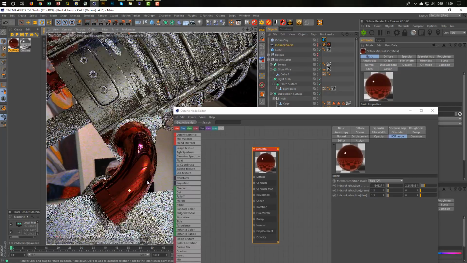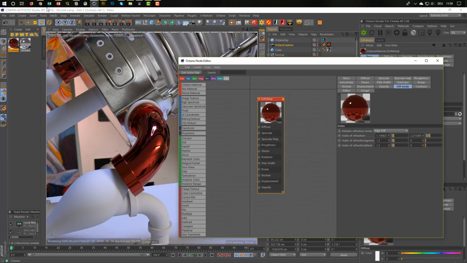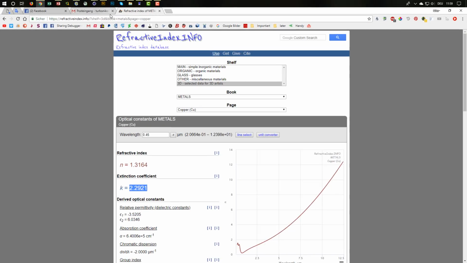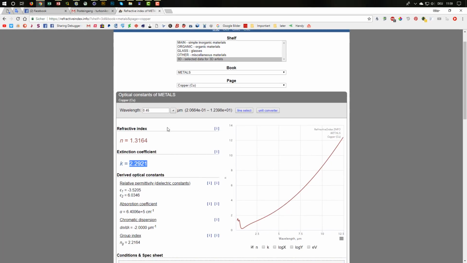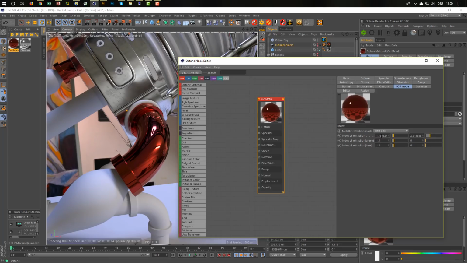So you see, we get very nice things, but to find the correct values, there is a website, this refraction index website here. We need the wavelength of the red, green, and blue channel, and the red channel is here 0.065, and we need these two values. The N value here, I copy the N value, bring it here in the first slot.